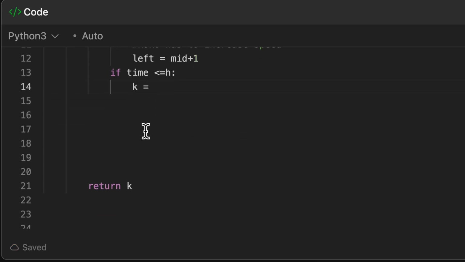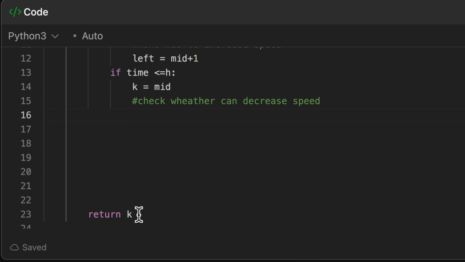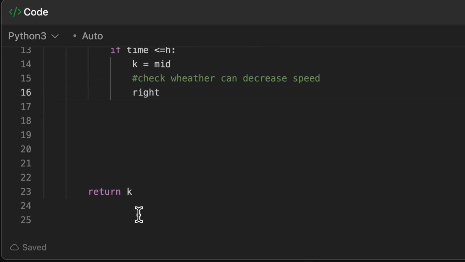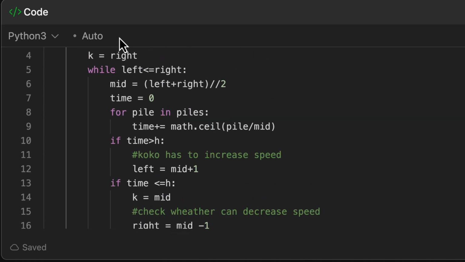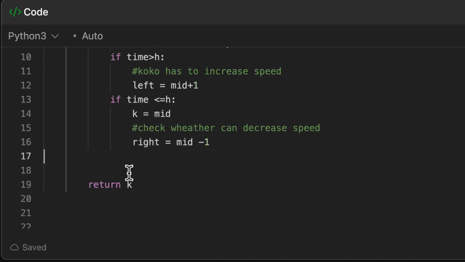So I can set k to equal mid, and we also have to check whether we can decrease the speed. To do that we will move our right pointer to mid minus 1, or in other words, we don't need to check anything to the right of mid. And that's it. Once we are out of this while loop, we would have identified the minimum value of k such that she is able to eat all the bananas, and we are just returning k.